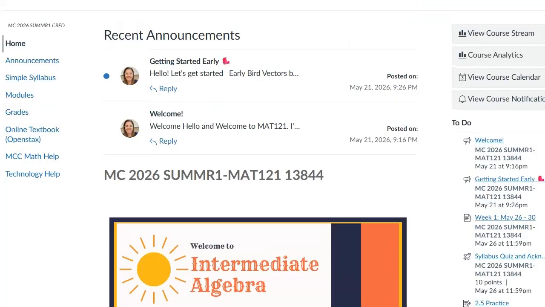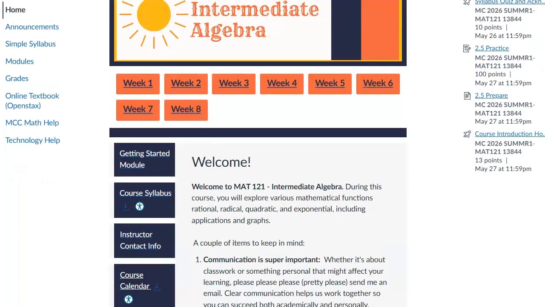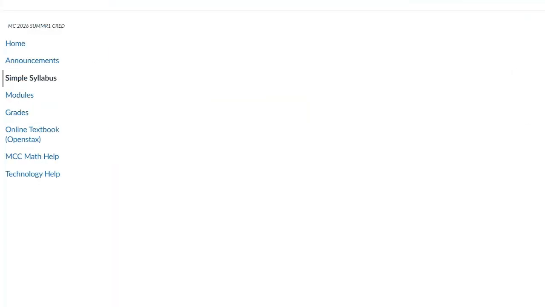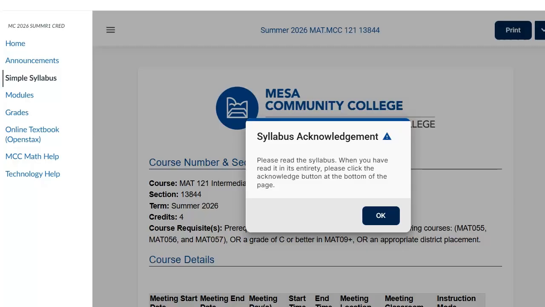The next thing we need to look at is the syllabus. There are 2 ways to get it. You can click on Simple Syllabus here on the course navigation menu, or if I scroll down, I can click on the course syllabus here. This course syllabus is a PDF, so if you want to print it, you're welcome to do that. Otherwise, we can just view it here. I am in student view, so this is what you will see when you access the Simple Syllabus.